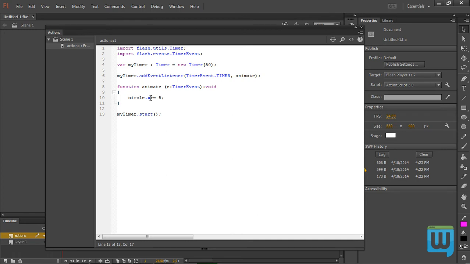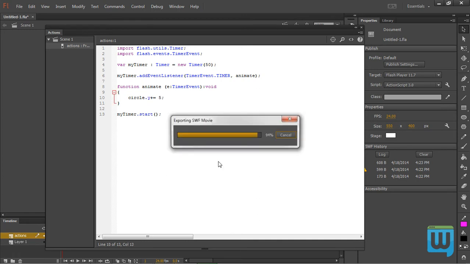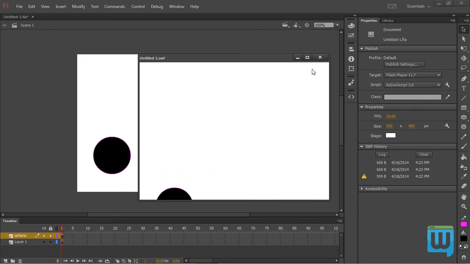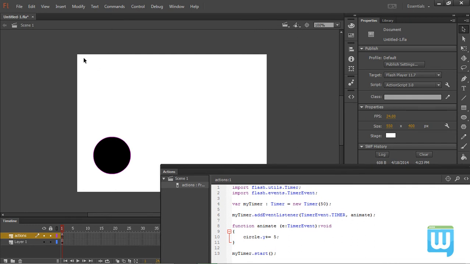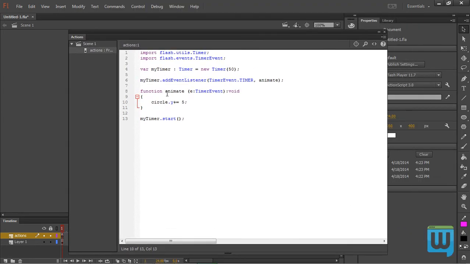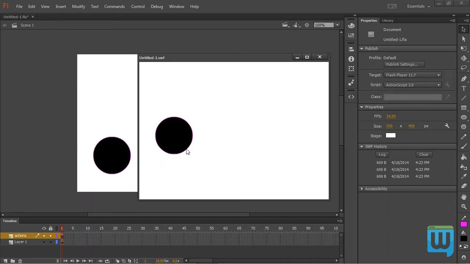So let's say if I said .y += 5 and then test my movie, I'll see that the circle goes downwards. That's because as the y coordinate increases, the object goes downwards, and as it decreases, it goes upwards. So if I said .y -= 5, oops, sorry about that, Control Enter, we'll see that the circle will start moving upwards.